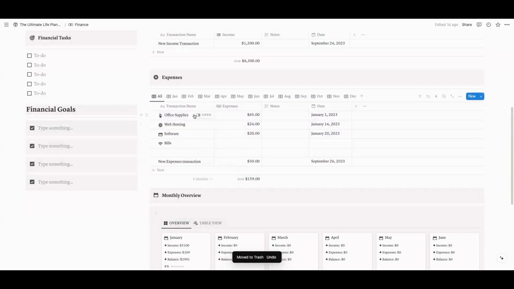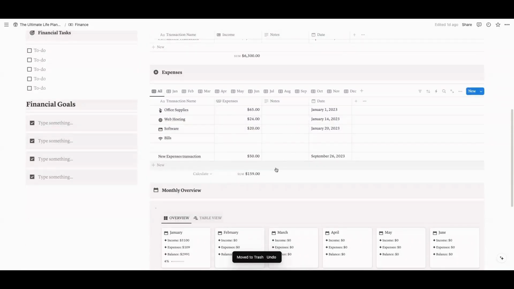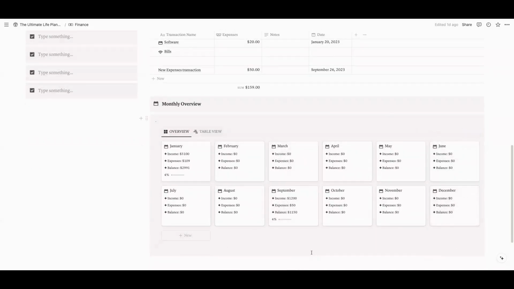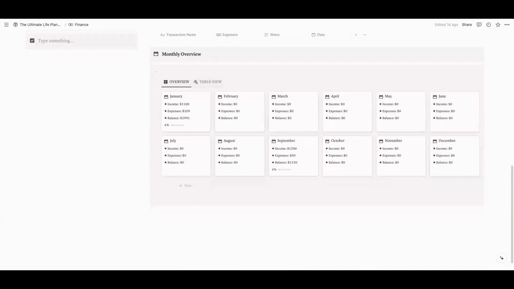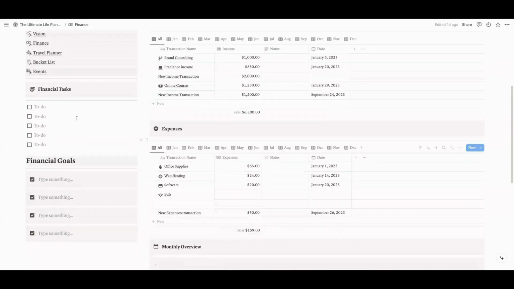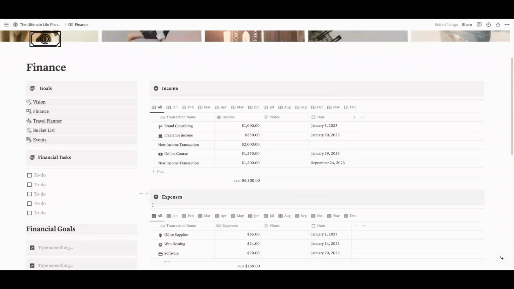And then expenses obviously works the same way as income. And here you can see you have a nice overview of all the different months and your income and expenses that you had. So you have a nice overview of your finance. And here you can also add some financial tasks or financial goals.